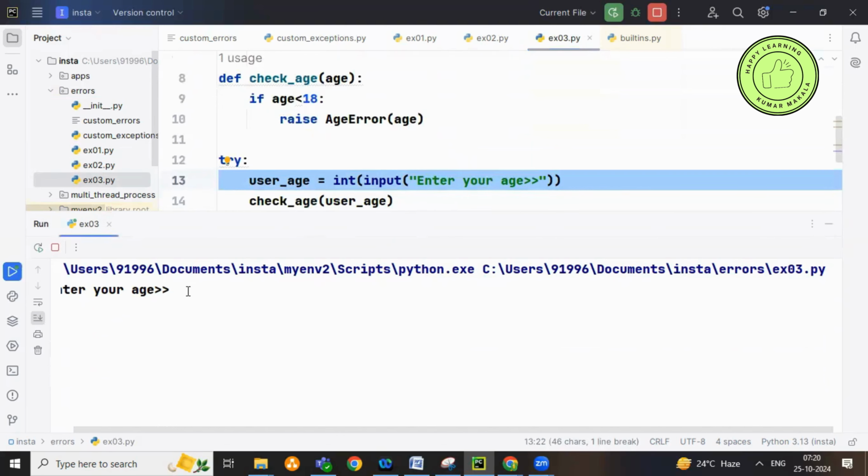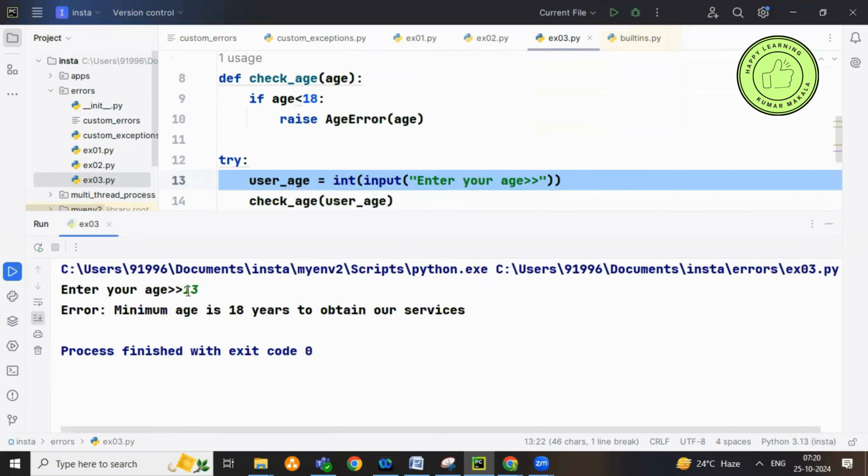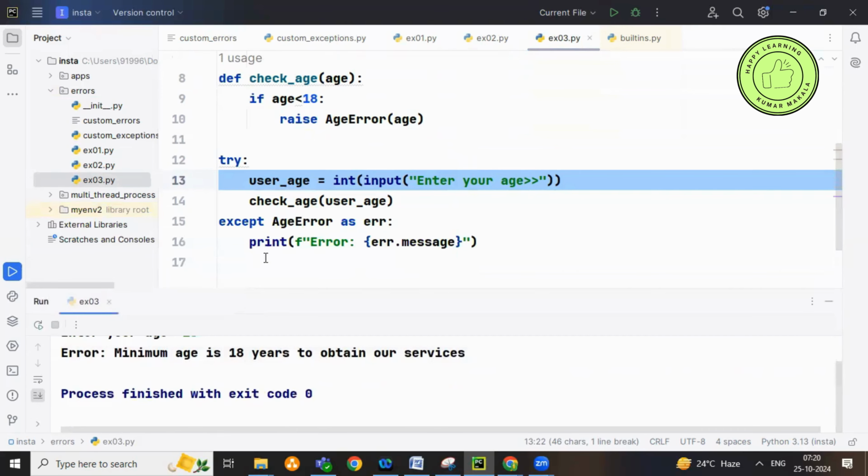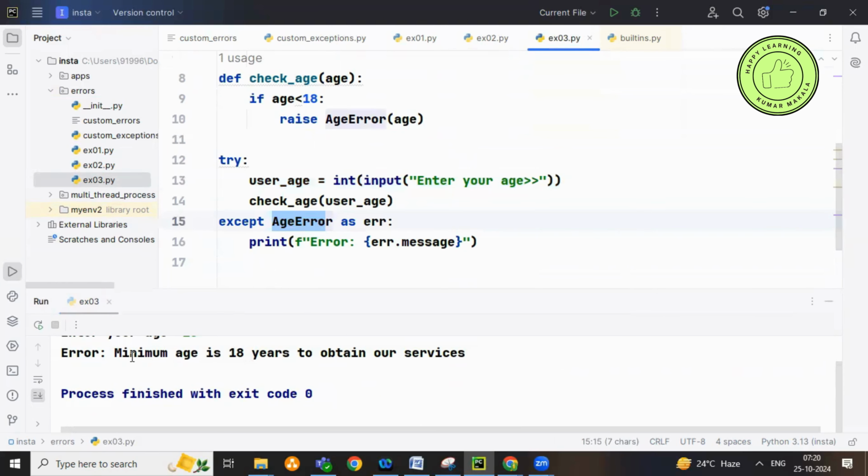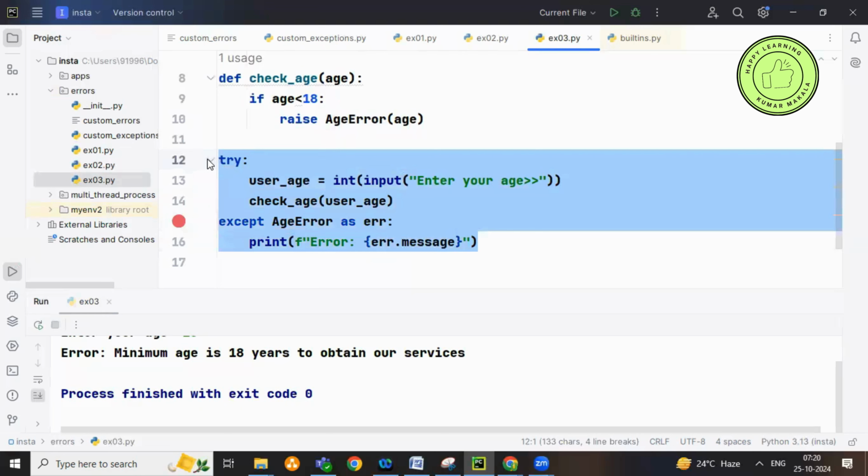And say here, for example, the percentage is 13 years now. And did you see this? The percentage is 13 years. And since we are raising many things, so age error, it raises error actually. So raise age error, right? Did you see this? If we don't write any exception class and all that, once again, let me do that for you. Control C.